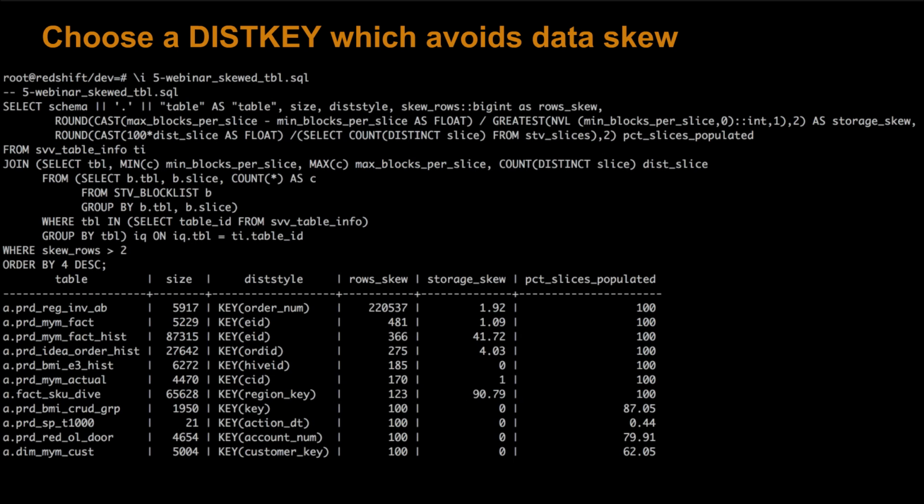These results access SVV table info and STV block list. And what we're doing here is identifying which tables are skewed due to the choice of distribution key. And we're reporting skew in two ways here. First, there's a ratio of row skew, which is calculated as the slice which has the most rows versus the slice which has the least amount of rows. And then there's a calculation of storage skew, which is calculated as the slice where the table consumes the most storage space versus the slice where the table consumes the least amount of storage space.